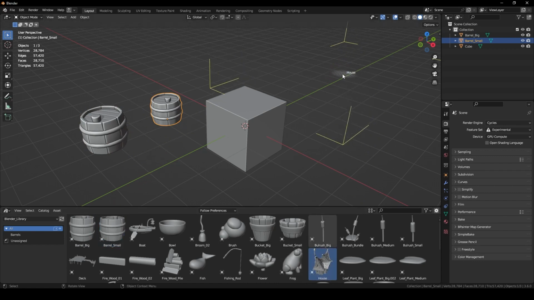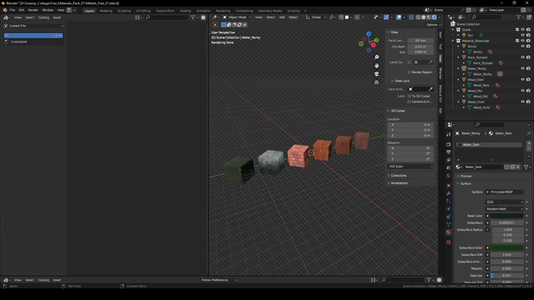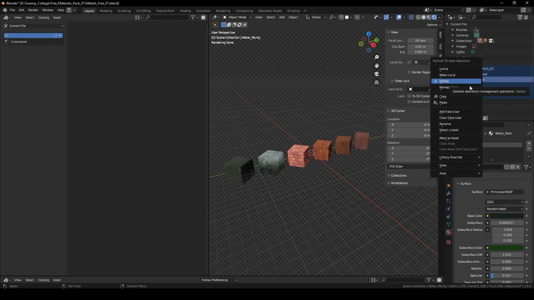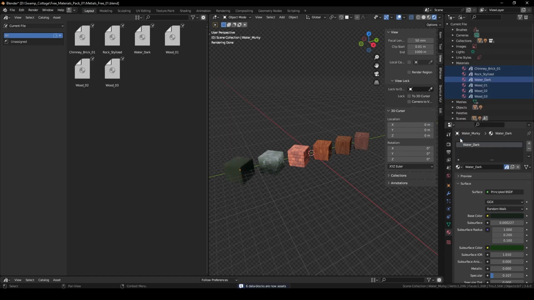For materials, the process is pretty similar. Go to the Outliner, choose from View Layer to Blender File, go to Materials, select all the materials that you want, right-click them, and Mark as Asset, the same process that we did before with the assets.